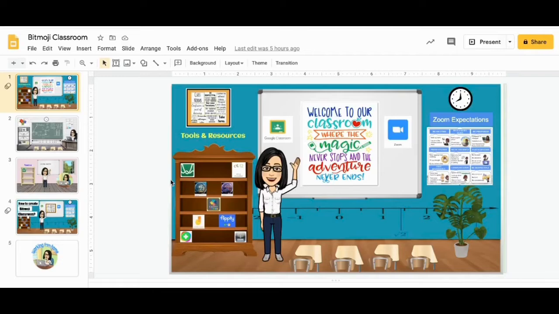You can also use Bitmoji in creating a virtual classroom or your virtual learning hub. So for example, in this one, I posted my classroom norms. I linked it to a soft copy, and then for the tools and resources, each icon or picture is linked to the website wherein the students can access the materials.